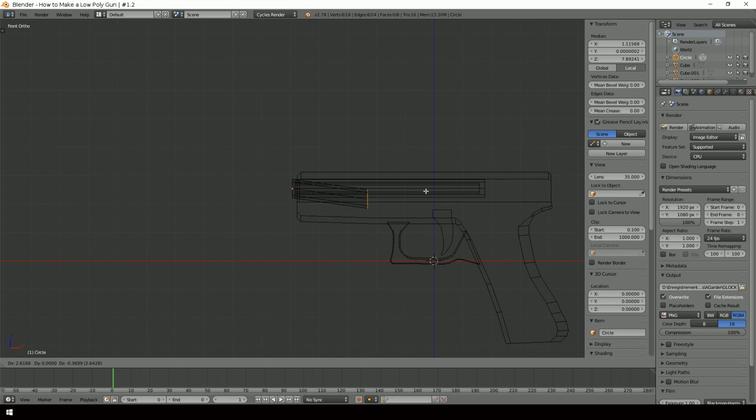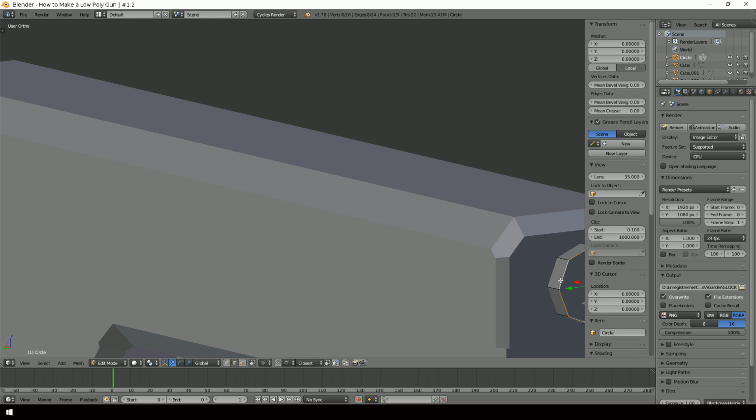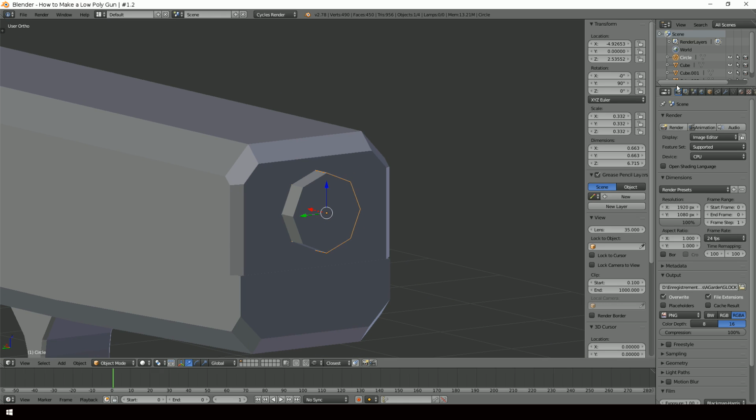Extrude it until it reaches the desired size. Make sure that the ends of the object are filled. If not, select all vertices and press F. You can rename it to recognize it later.